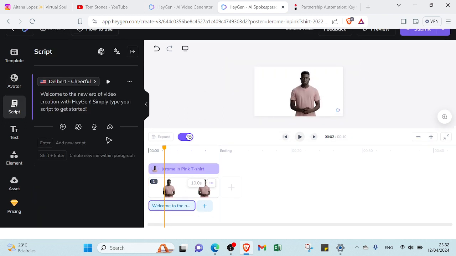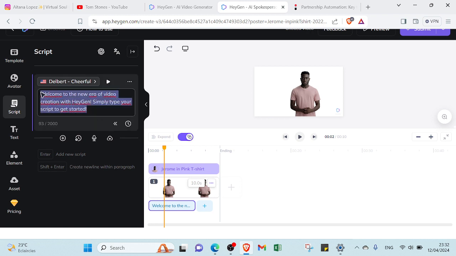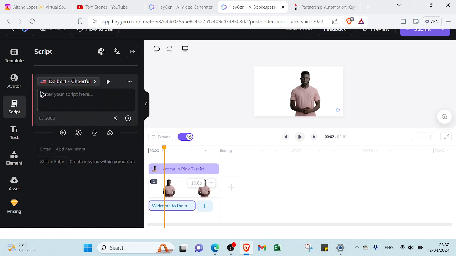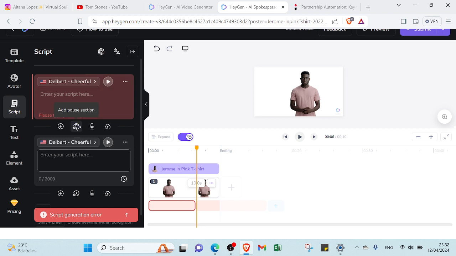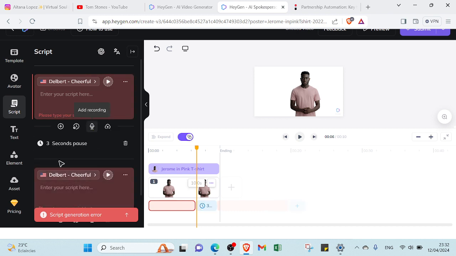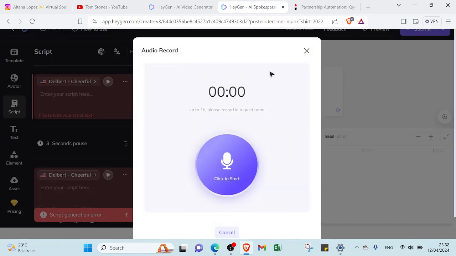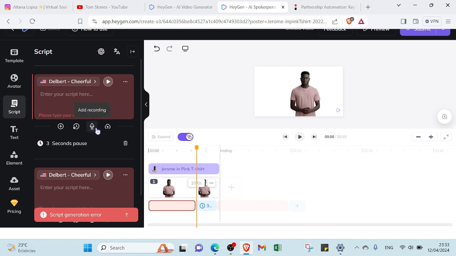Here we have the script. As you can see, if we delete that one, we will have the chance to edit or enter the script here. You can add another one too. You can edit the pause between these two scripts. Maybe it will be 3 seconds, maybe less, maybe more. Here we have recording. You can edit your recording, and then you can upload the audio.